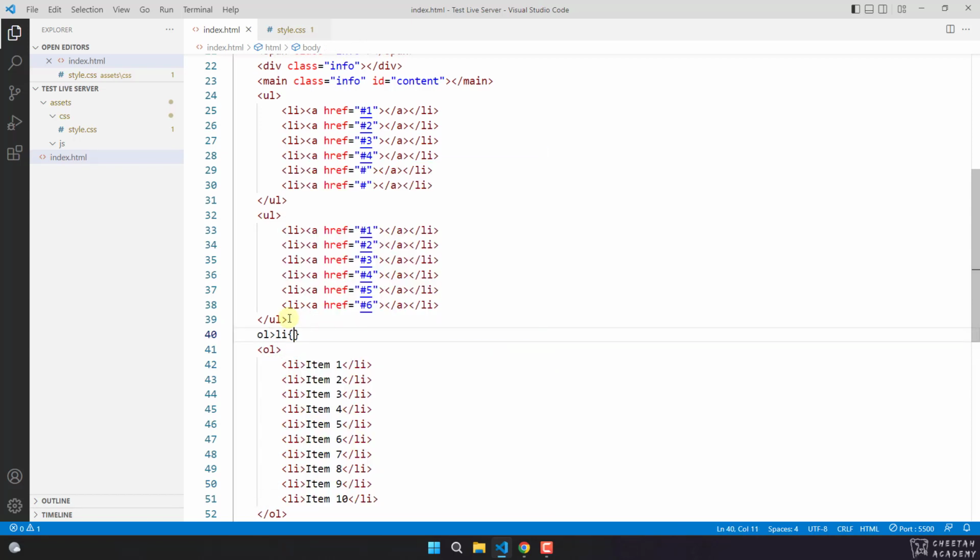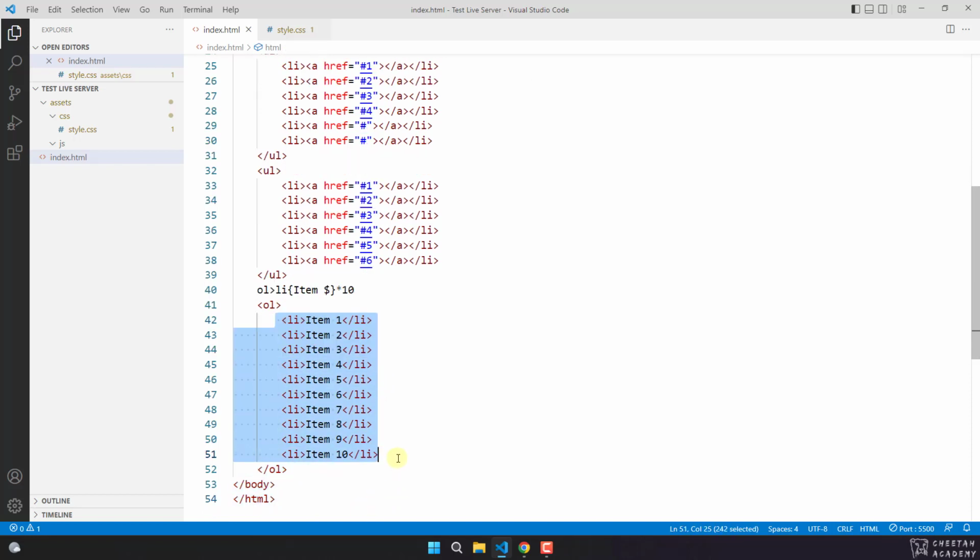We said that there is an LI tag, and then inside the curly brackets we said it is written item followed by a space and a $ sign, and it is multiplied by 10. See, these 10 appeared. It created 10 LI tags, and this $ sign caused it to become dynamic and numbered it from 1 to 10. And for this OL, we said its children are the LI tags.